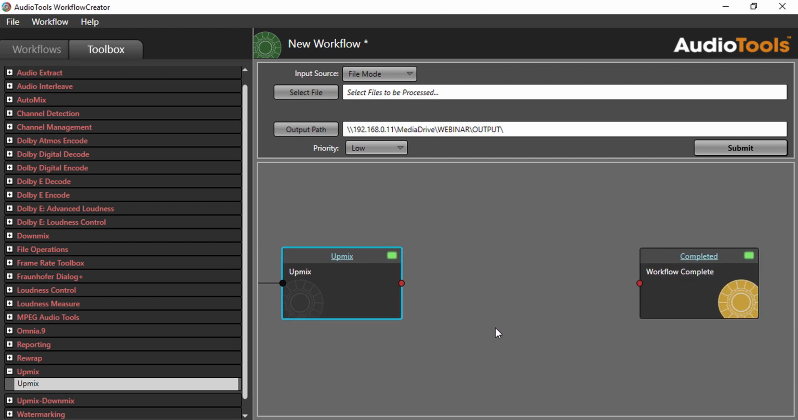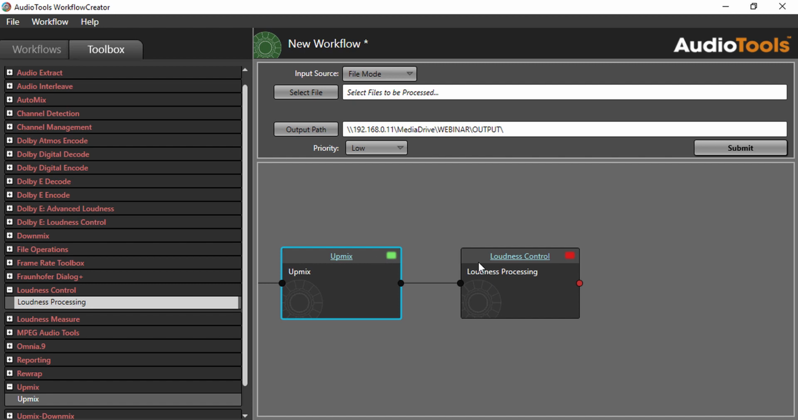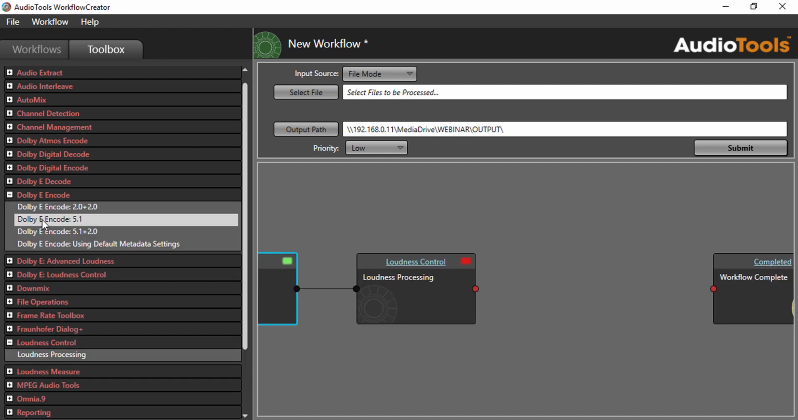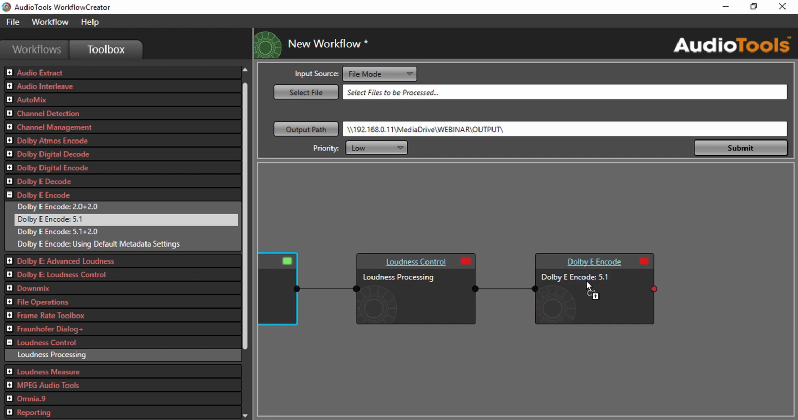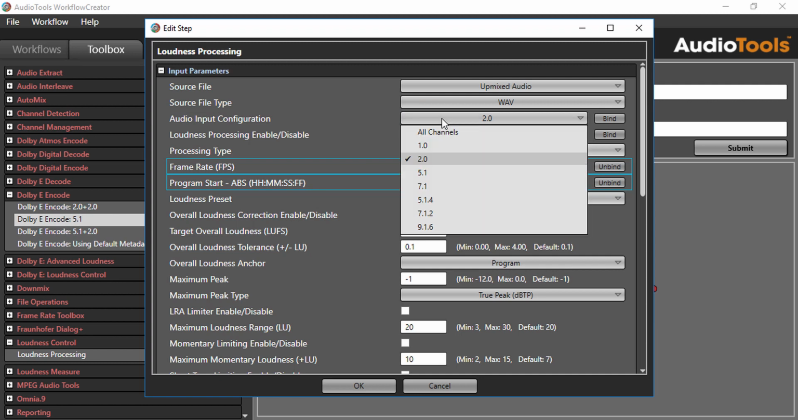I'm now going to add the other steps to the workflow. In this case, loudness processing and Dolby E encode 5.1. Opening the loudness processing step, I'm going to select the upmixed audio that I configured earlier as my input, and I also need to update the audio configuration to 5.1.